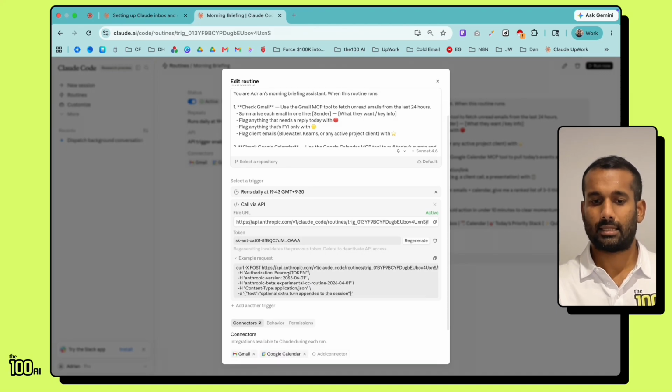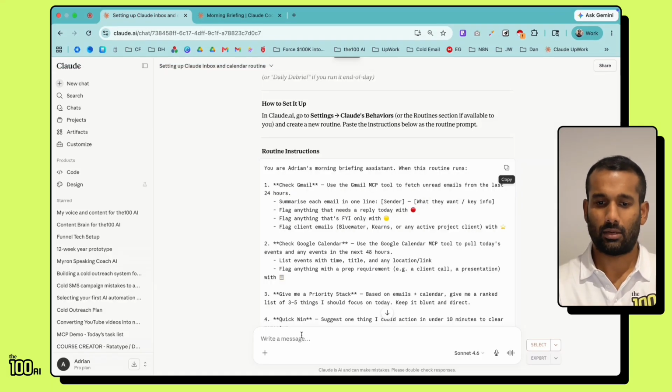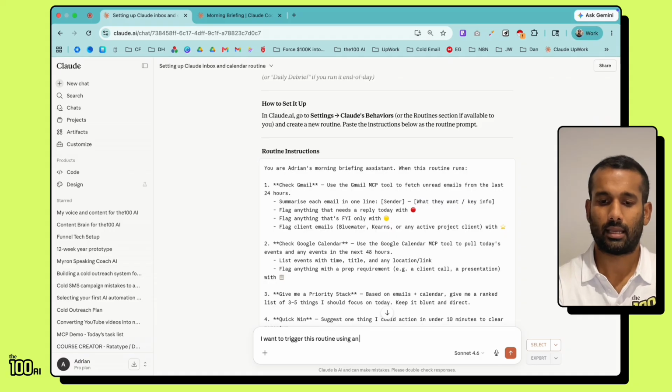Once we have that in place and this example request, this is what we are going to use to set it up with Claude itself. So I'm just going to come back into our Claude chat and say, I want to trigger this routine using an API call. This is my token. And ideally, you shouldn't paste your tokens in here directly. This is just for the sake of the demo, so that's why I'm going to do it.